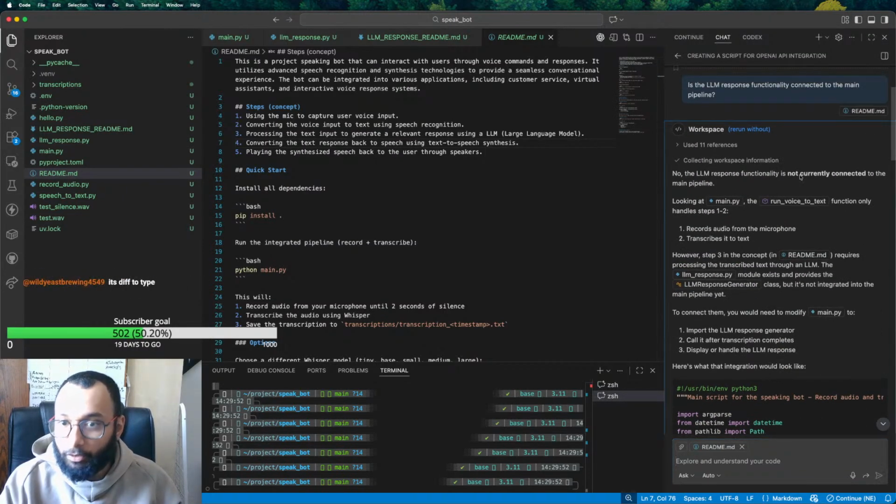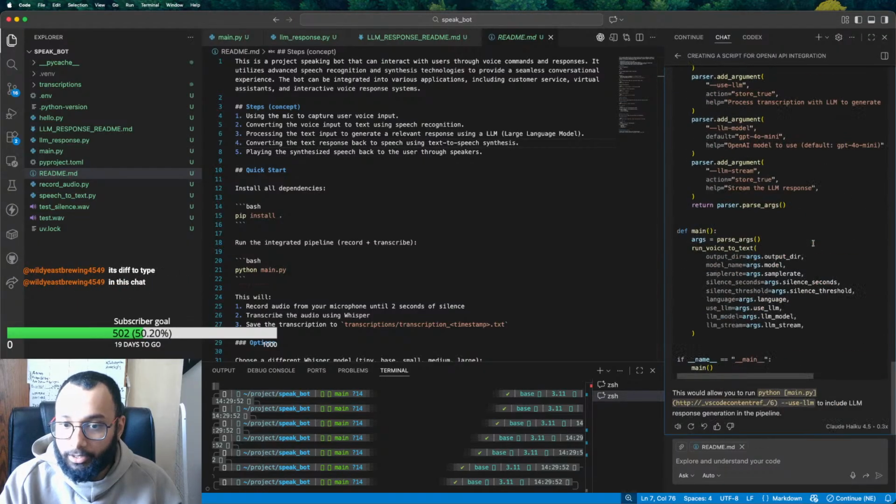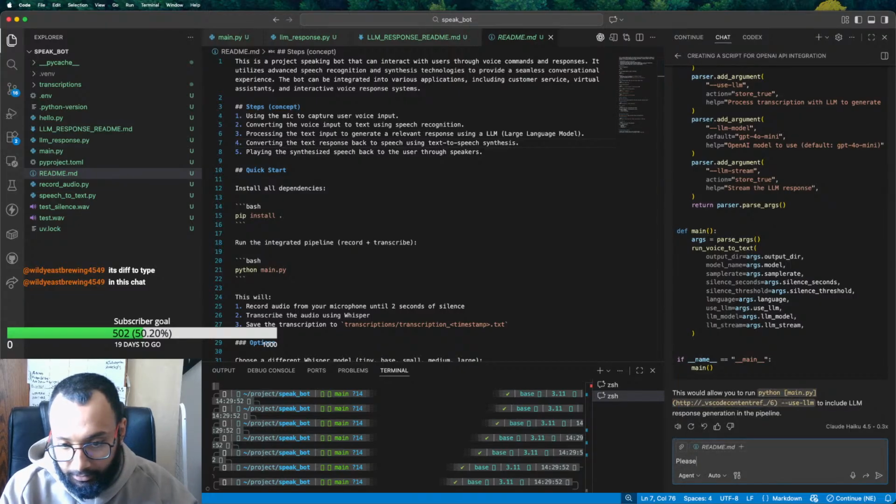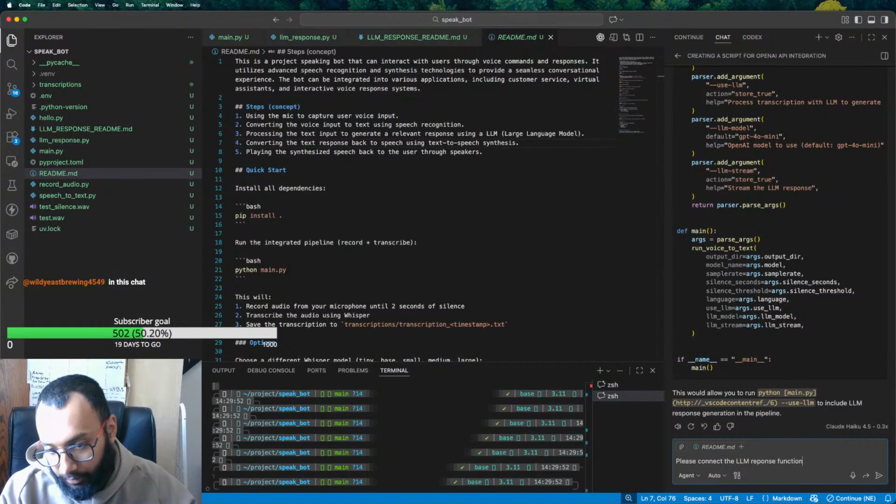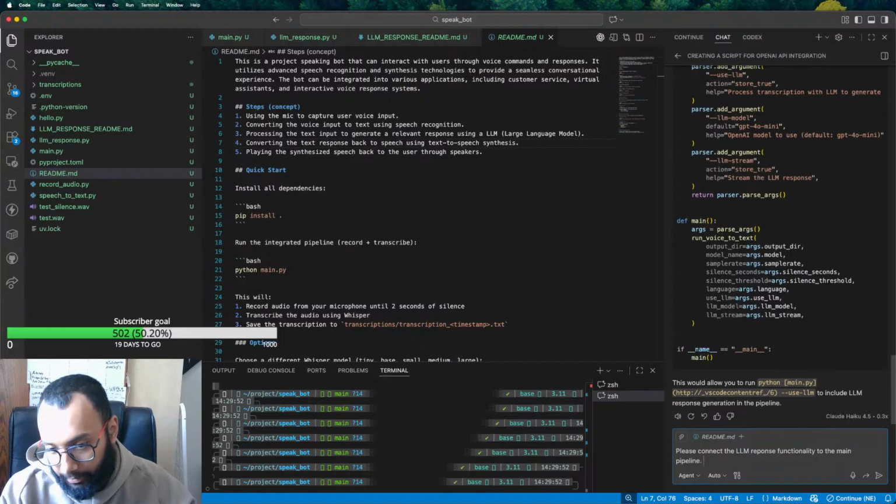No, the LLM function is not currently connected to the main pipeline. Okay, and I would like to please connect the LLM response functionality to the main pipeline.